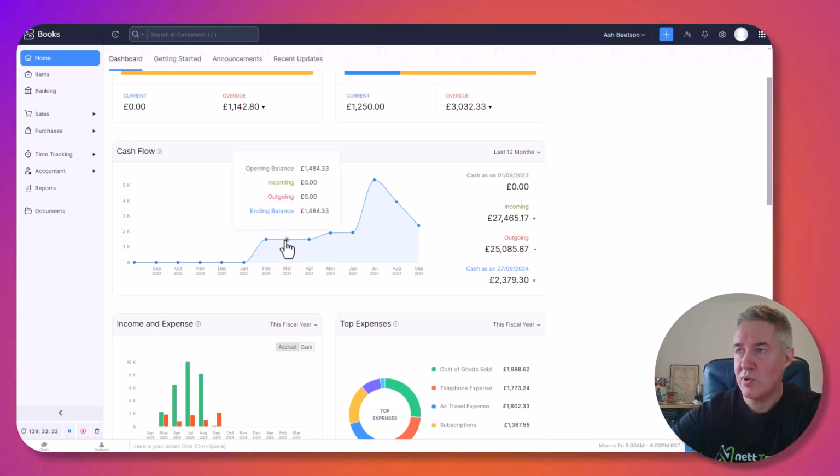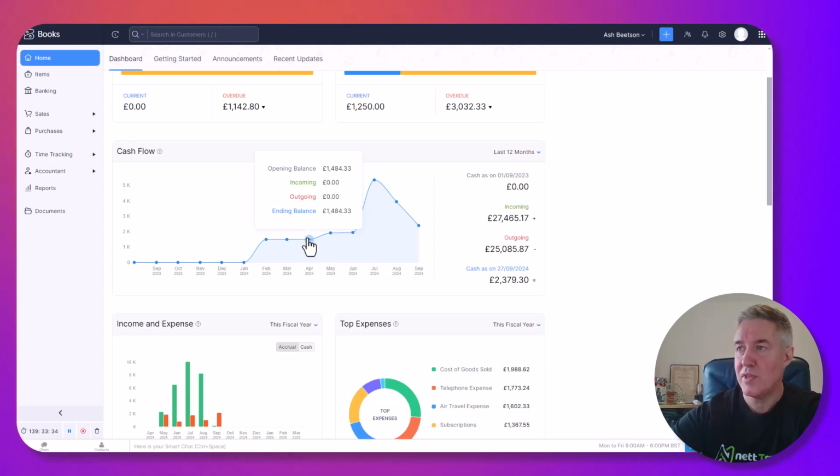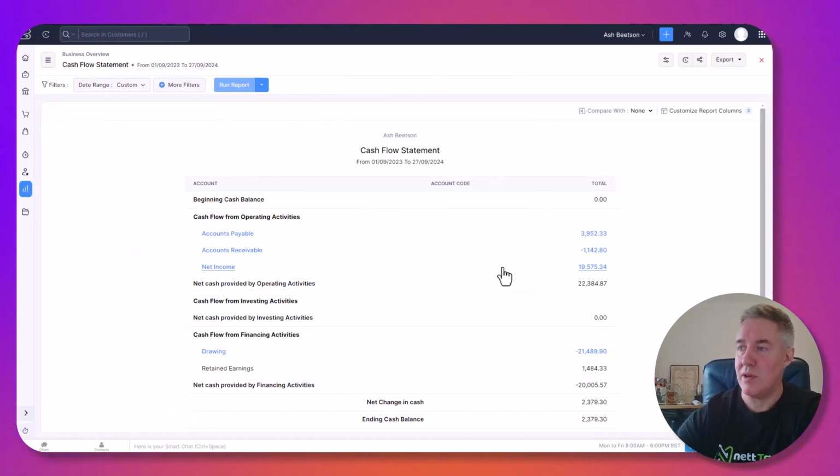And I can see that's broken down on each month by my opening balance, what's come in. Can I drill down on that? No, I can't drill down on that. I can from over here, I think. Can I? No, I can't drill down onto those figures. Oh, cash on hand. That will actually display like a cash flow statement.